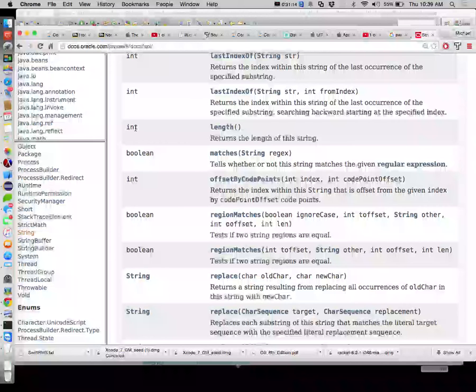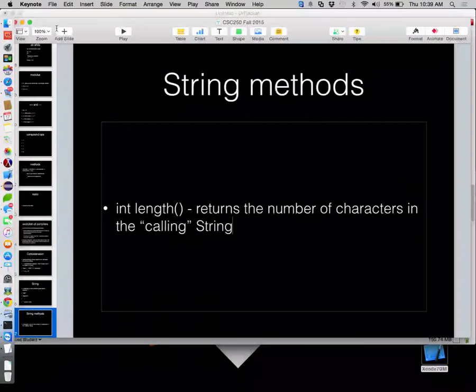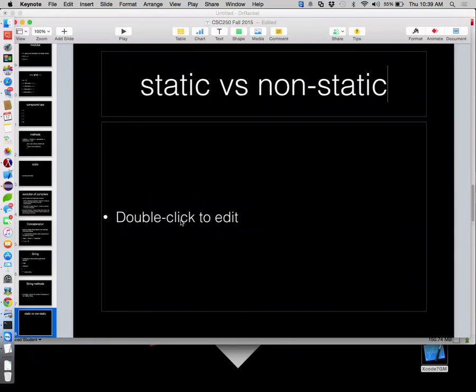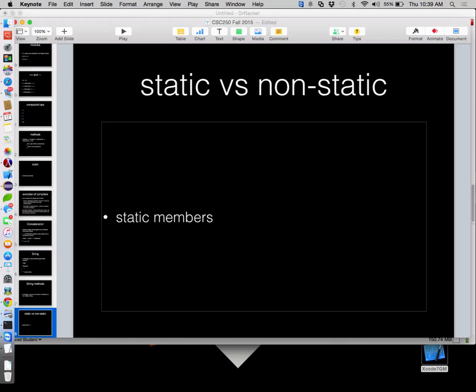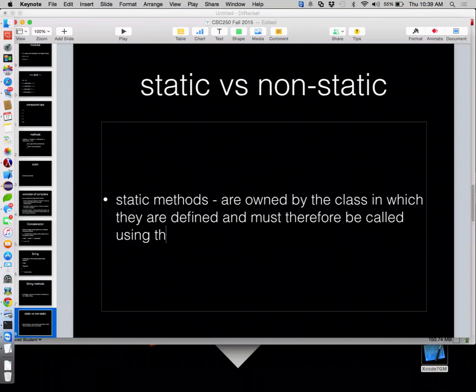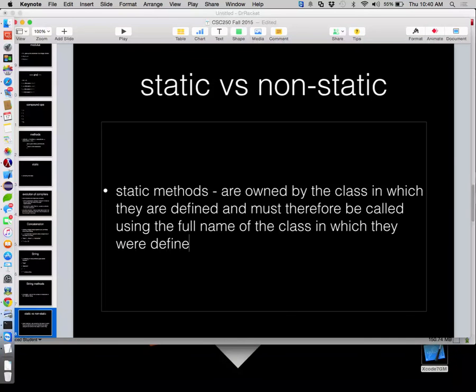So we're going to go ahead and create a slide that's kind of a first pass at talking about the difference. Static versus non-static. We're not going to get too deep into this right now. Static members, okay, where a member can either be a field, a method, or a constructor. Constructors don't even exist. For right now, let's just call them methods. Static methods are owned by the class in which they are defined and must therefore be called using the full name of the class in which they were defined.